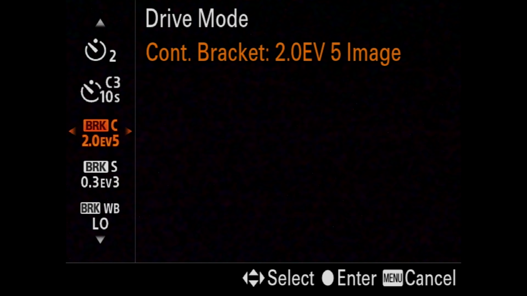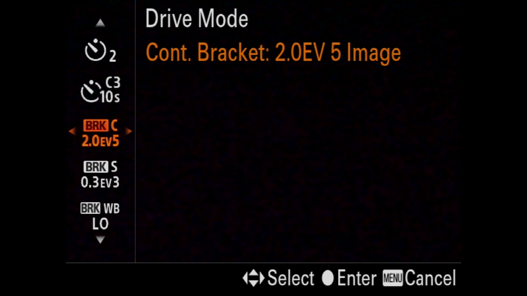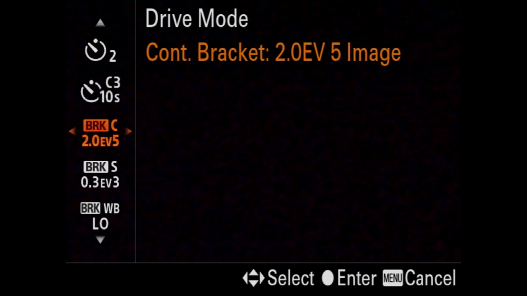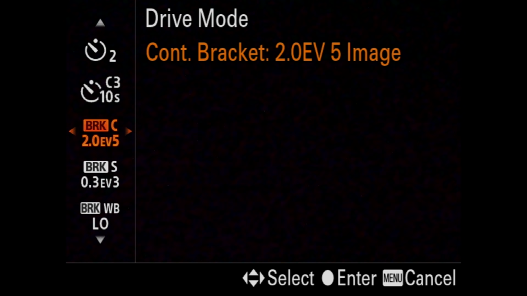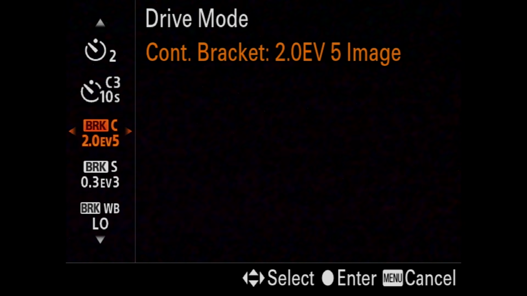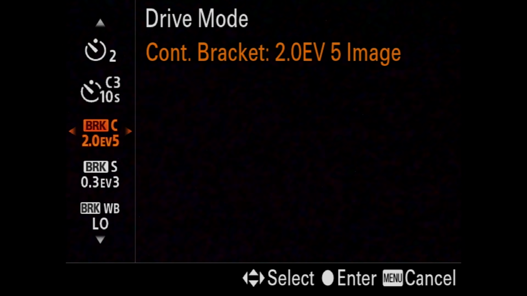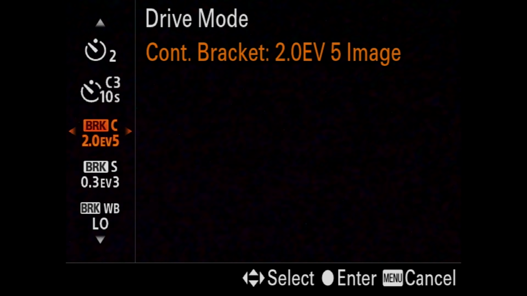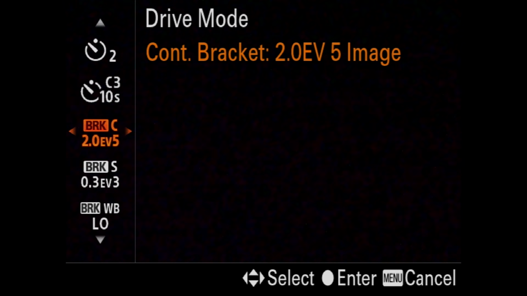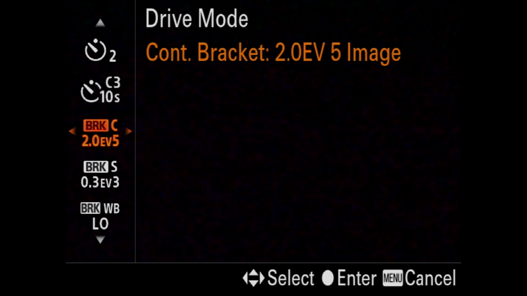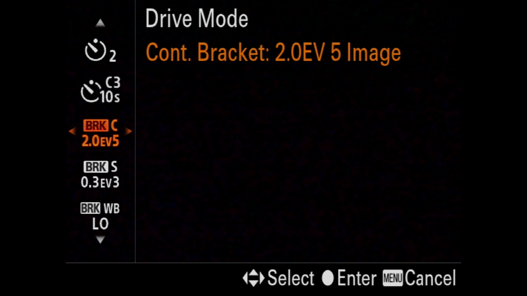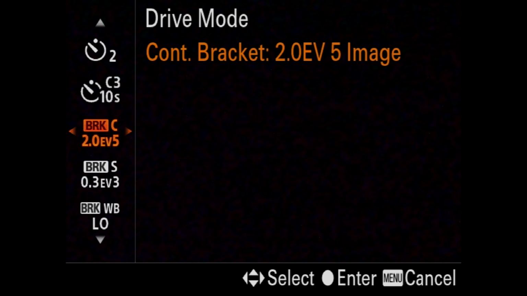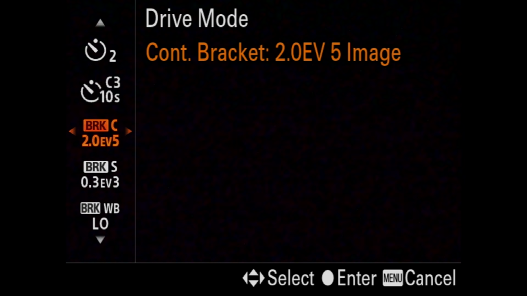Now, the cool thing about bracket continuous is that if you set a different menu item on the back of the camera, and I can show you that if you guys are interested, you can set the camera so that when you press the shutter once, after a timer of 5, 10, whatever seconds, it will go through and take all 5 shots without you having to do anything else. And this is when I'm shooting brackets, which is not all that often.